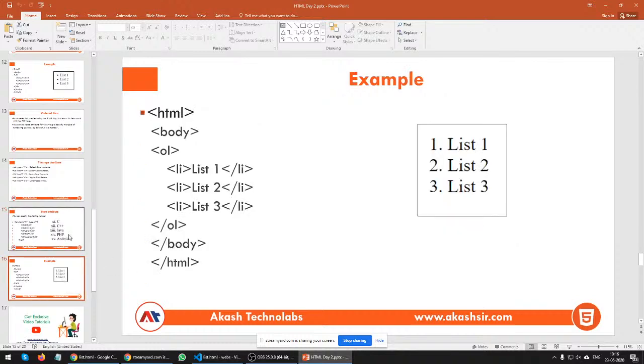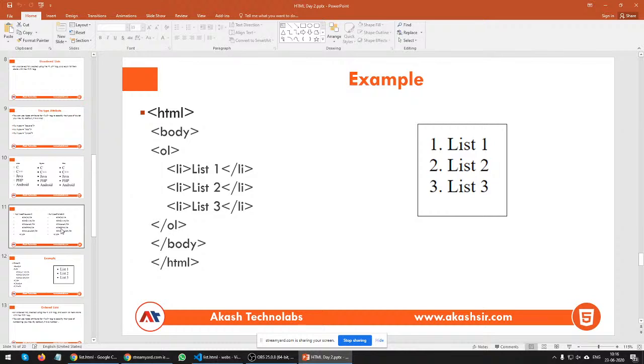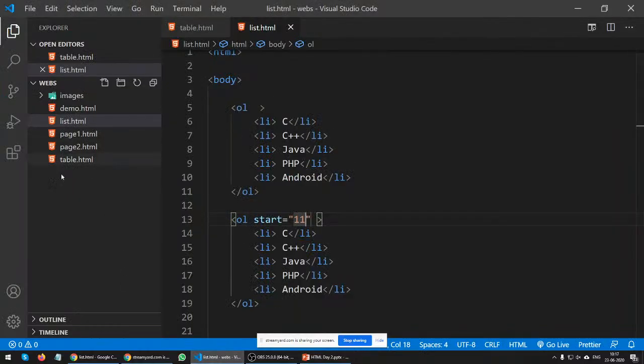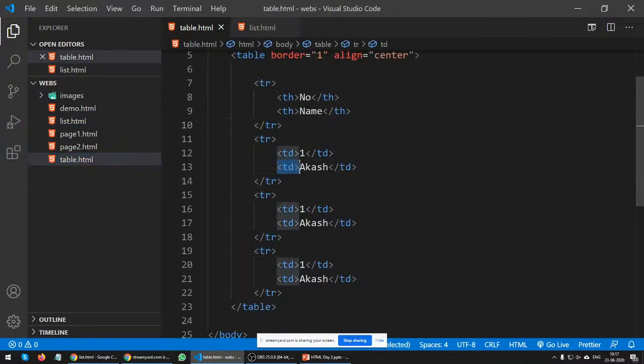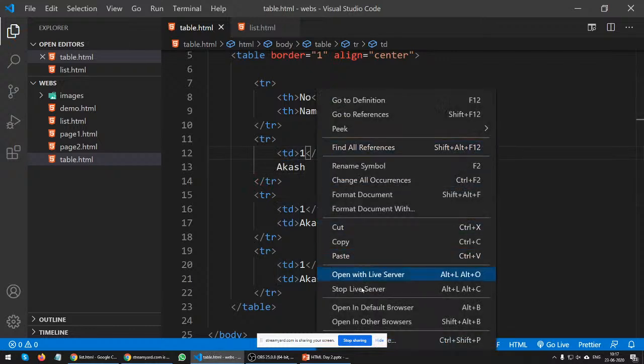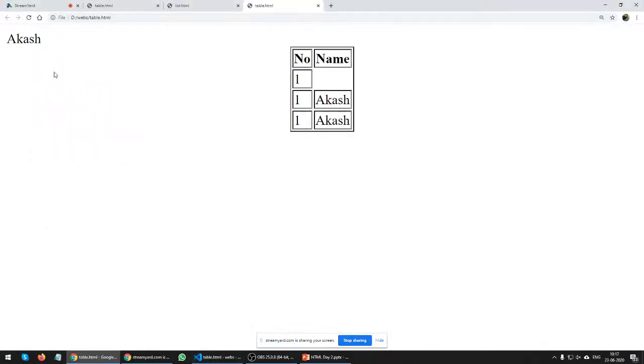Yes, I can see there is one comment. What is TD? Okay, so TD is used for the table data. For example, you can see I want to specify some value over here. If I remove this value, if I remove this TD tag, you can see this will be printed outside of this data.